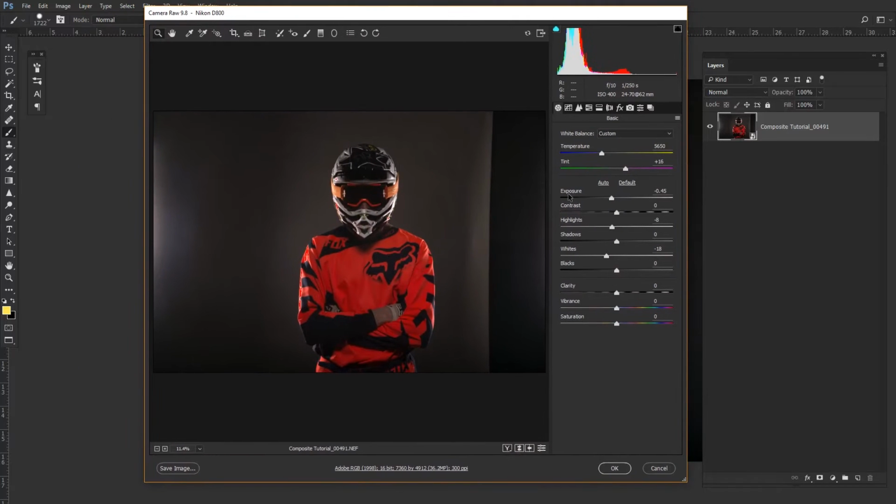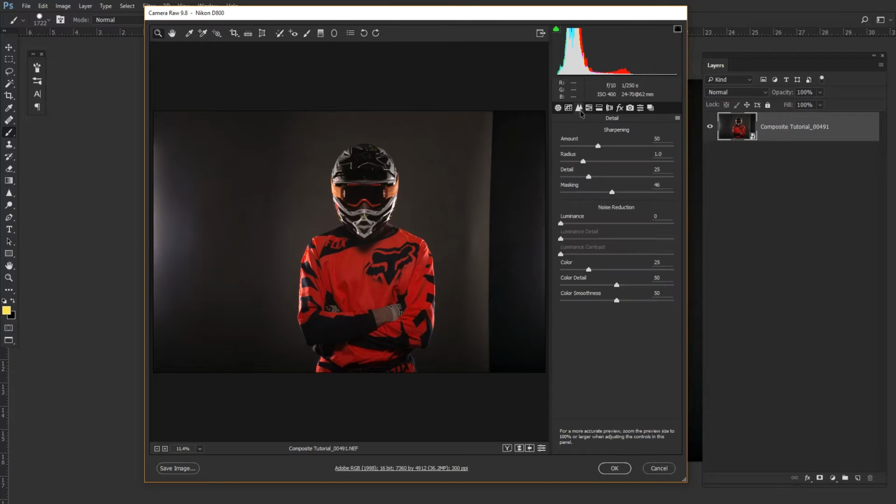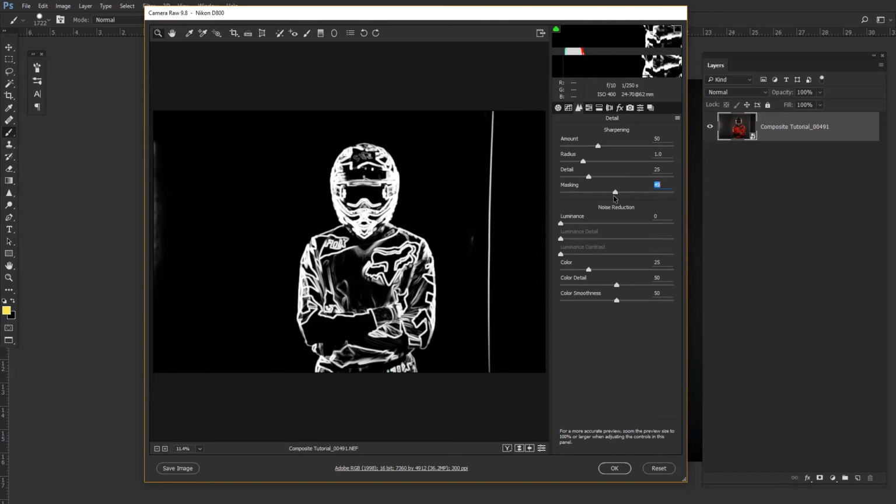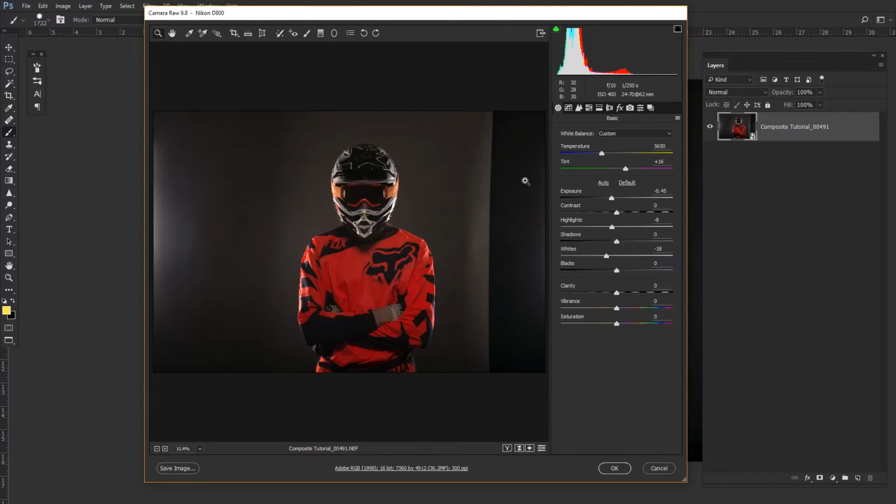Okay, a couple cool things that I do actually want to go over. I've gone over the sharpening stuff before, so I'm not going to spend a bunch of time on this, but do spend a little bit of time in here. And remember, if you hold that Alt or Option key, especially in the masking area, it's going to give you an idea of what you're masking in.